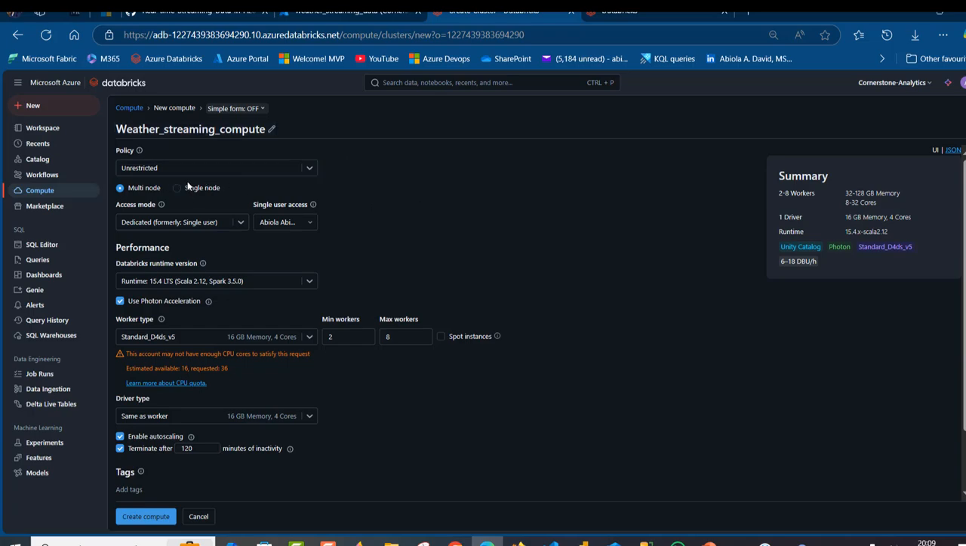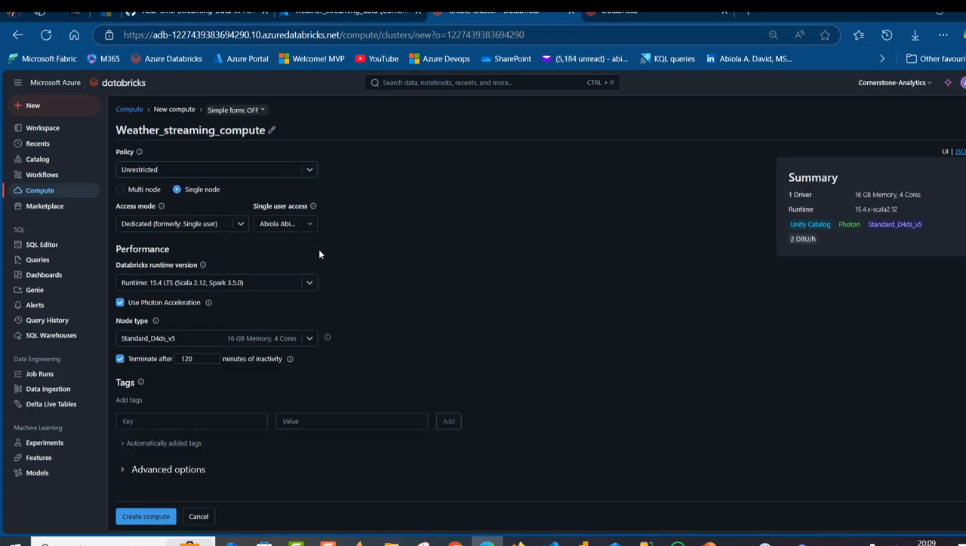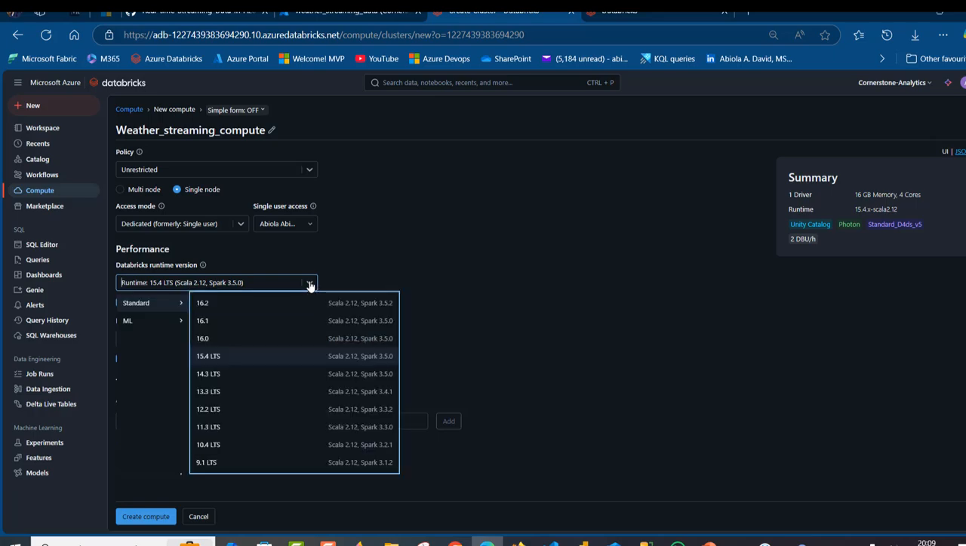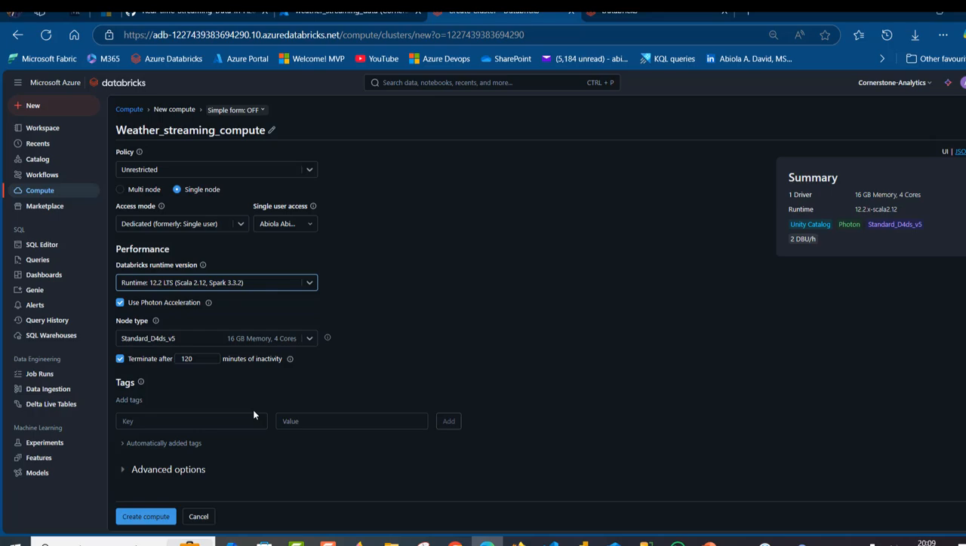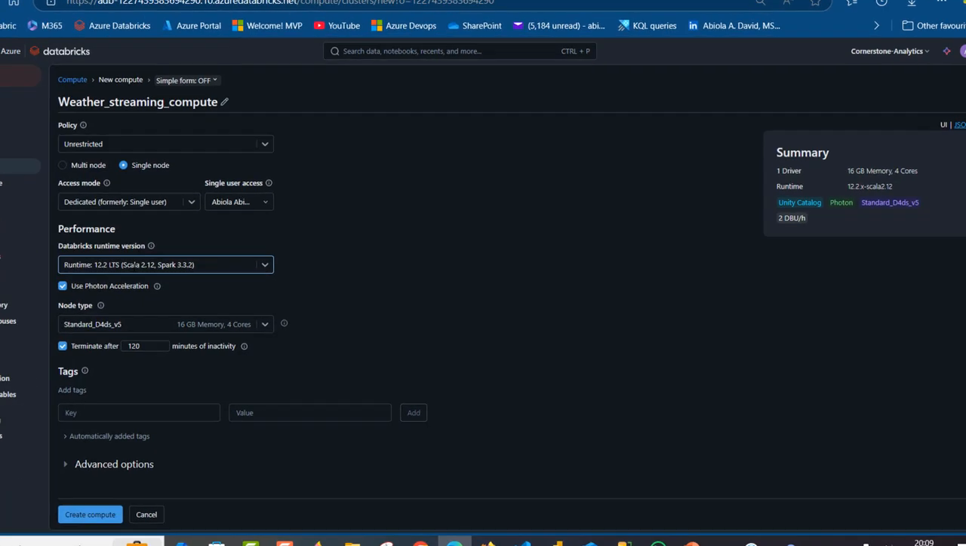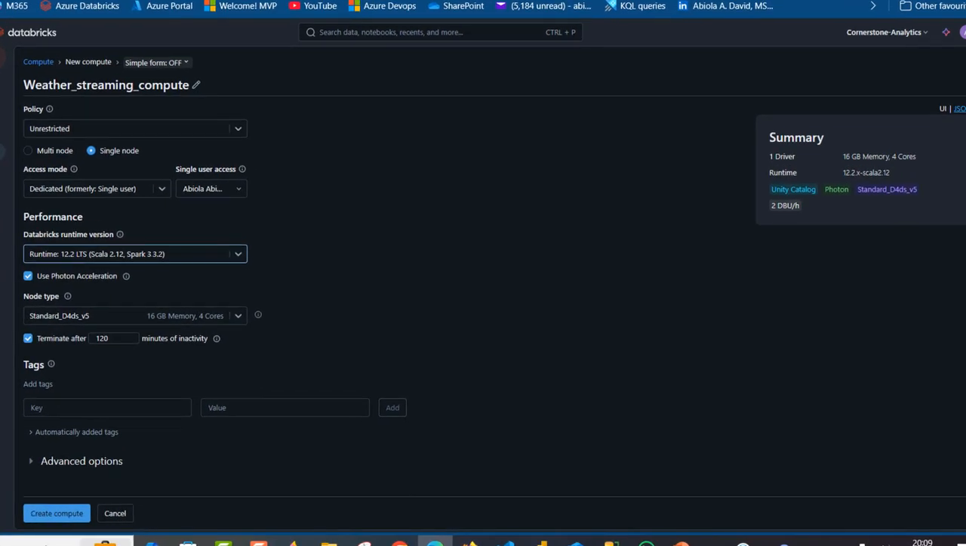And then for the policy, I'm going to choose a single node. And then for the performance, I'm going to come here, and I'm going to point to the 12.2 LTS, which is what is available to access the Azure Event Hub for now. So we have this runtime 12.2, and the Scala is 2.12, and the Spark is 3.3.2. So I'm going to just leave this Photon acceleration there. And then for the node tab, I'm going to just leave this Standard_D4ds_v5, and then this is going to terminate, let's say, every 30 minutes in order to save some money.